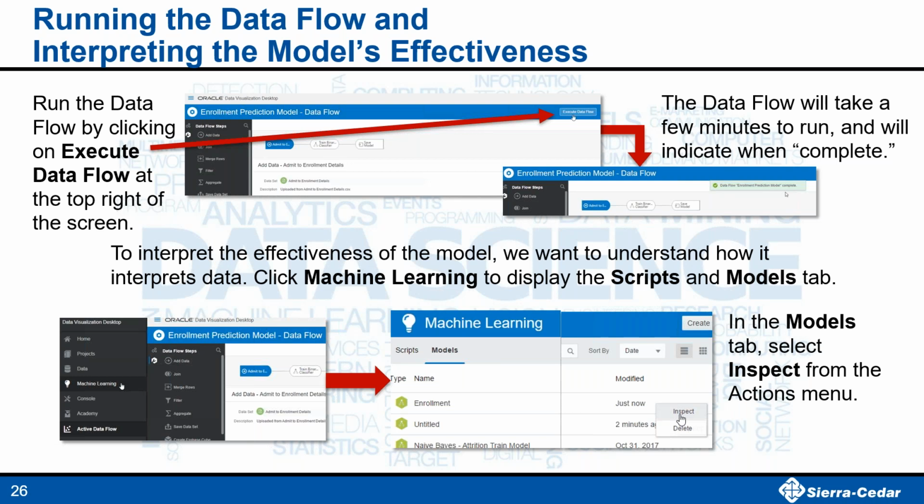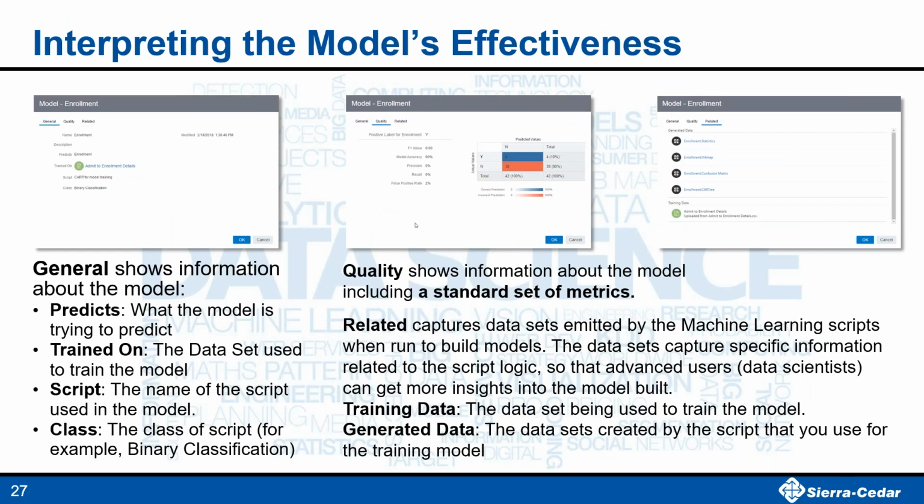So the next step here really is, I want to interpret the effectiveness of this model. In other words, I want to understand how it interprets the data, and I want to know, is it good quality? Is it bad quality? Should I try a different model? So here is where I'm going to click on machine learning to display the scripts and models tab, and in the models tab, I'm going to select inspect from the actions menu. Once I've clicked on that inspect, you're going to see three different tabs: general, quality, and related.